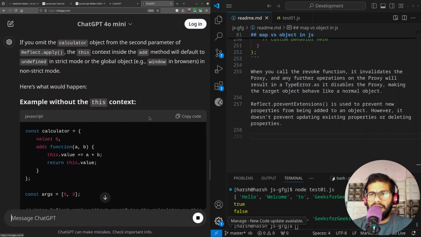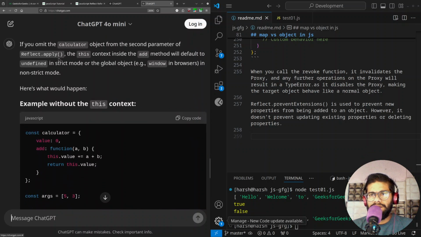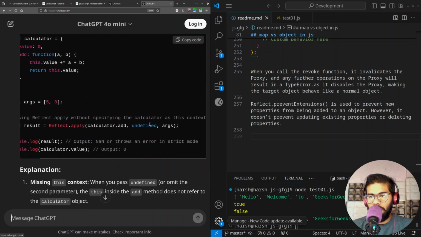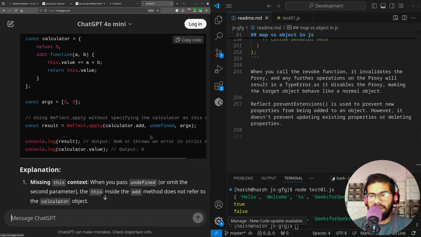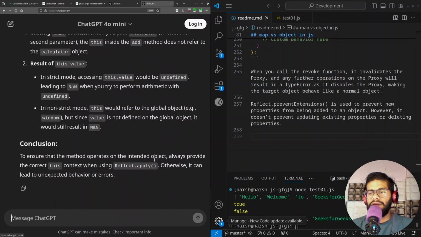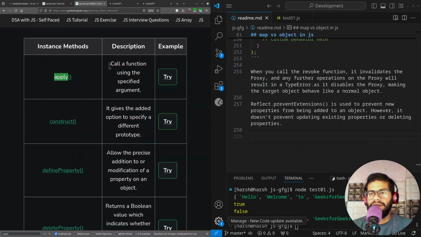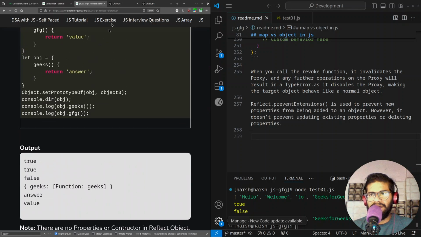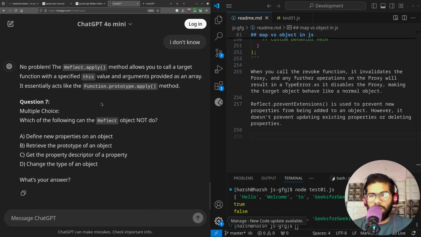If you omit the calculator object from the second parameter of Reflect.apply, this inside the method will default to undefined in strict mode, or the global object, for example window in a browser in non-strict mode. Without this, the output is not a number, and it throws an error in strict mode, and otherwise it will output 0. Okay. Now I feel like I know a little bit about this thing. Let's move to the next question.